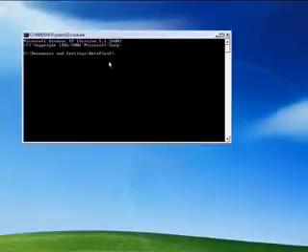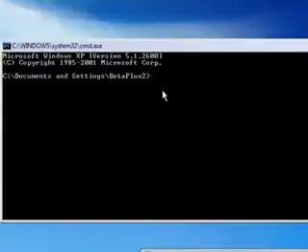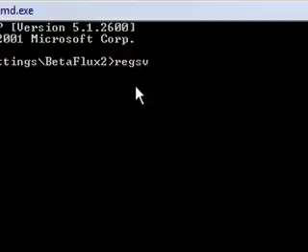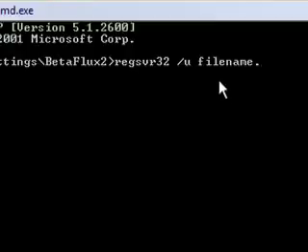That'll bring up your command prompt window. Once you have the command box open, we're going to type in regsvr32 space /u space and the file name that you're looking for, dot whatever it is, whether it's DLL or exe, dot whatever the virus file name is. Type it in here and hit enter, and that'll unregister the file from the registry, and then you should be able to delete it from there. You can close your command prompt window.